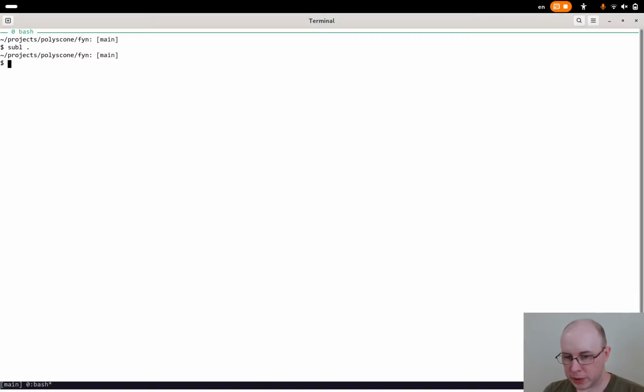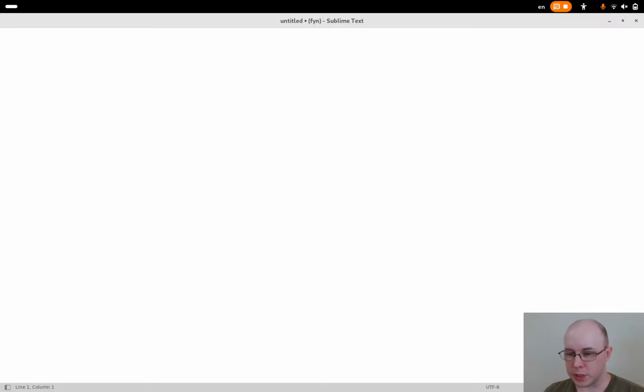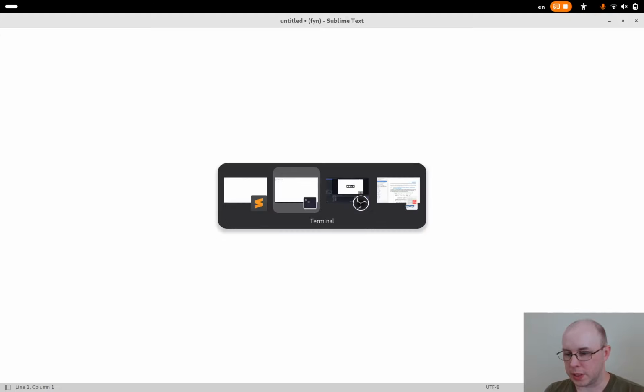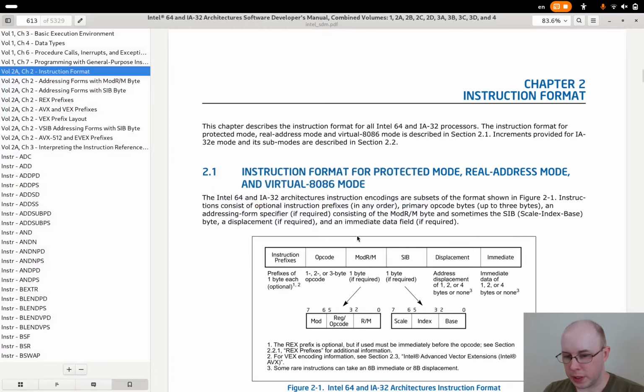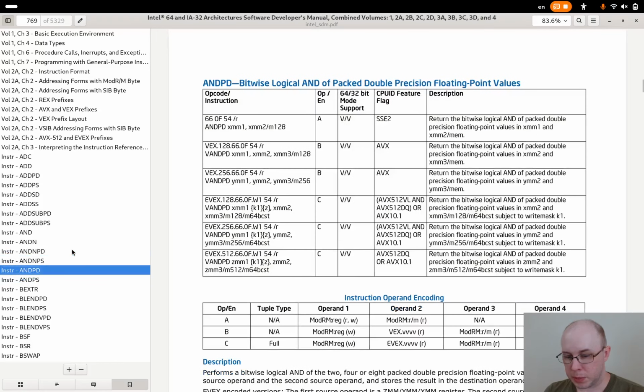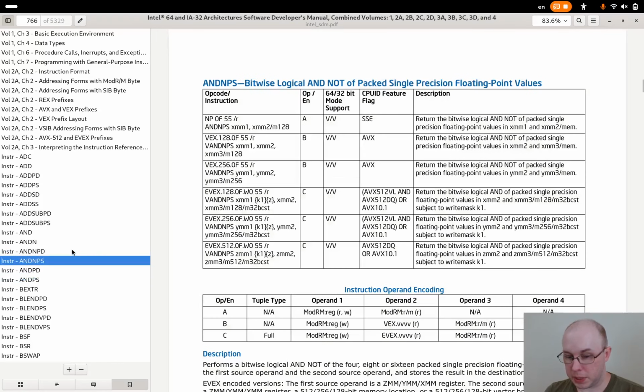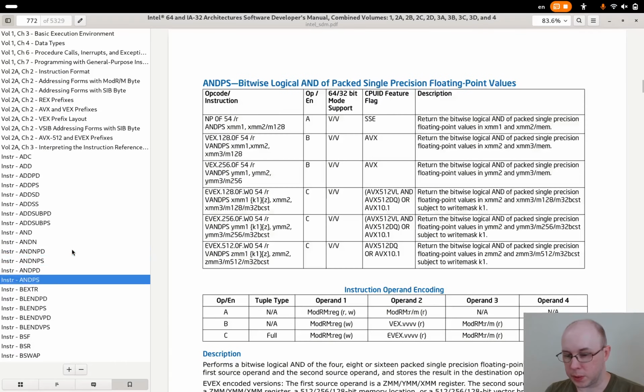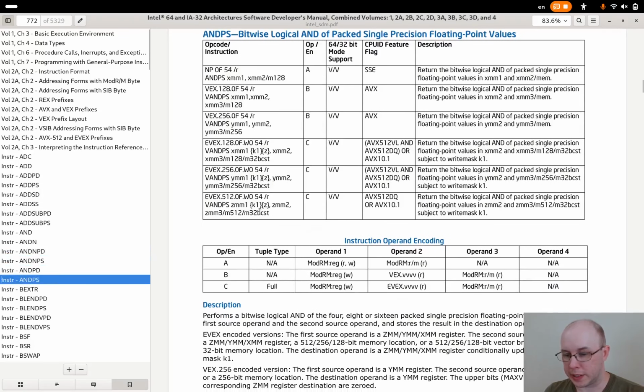Okay, so I'm going to move back on to encoding some more floating point and SIMD sort of utility instructions. So I thought I'd start with AND. So we've got ANDPS, ANDPD, and then we've got ANDNPS, ANDNPD. So I'll focus on these ones first. So we'll start with ANDPS.